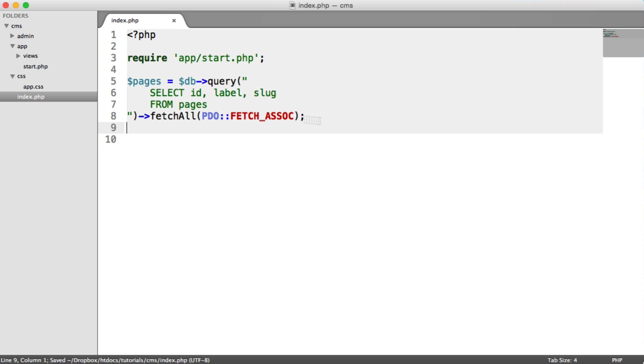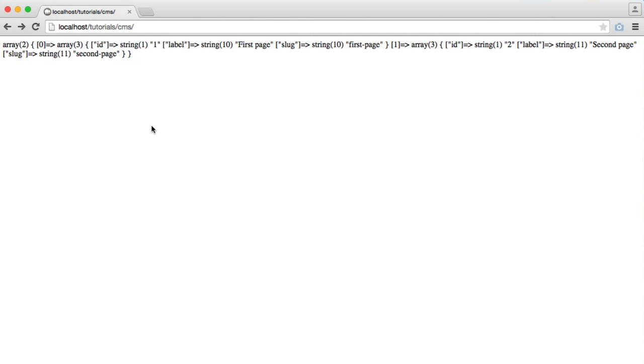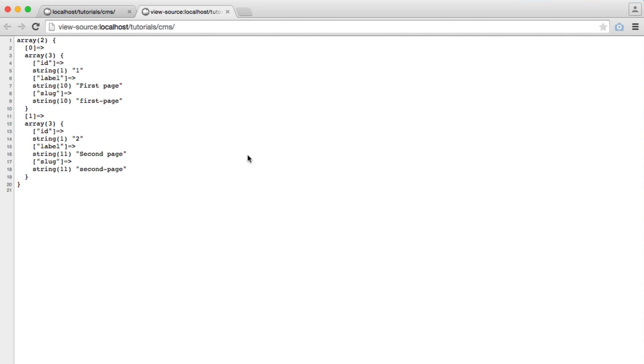So how do we know the contents of this variable now? Well, we can use var_dump to give us a rough idea. So if I say var_dump pages, this is going to give us an output of everything within that. So it looks a little bit messy. We can go ahead and just view the page source to make that look a little bit nicer.